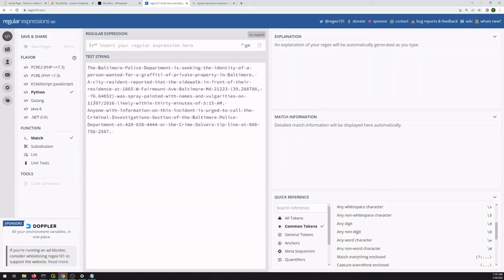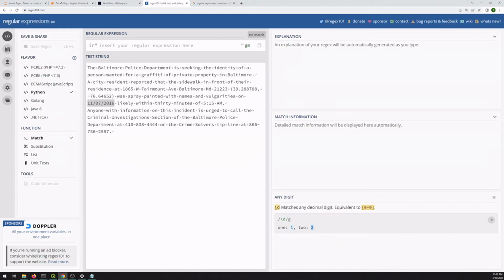So let's start with something somewhat simple like these dates. And down here on the lower right, they've got a quick reference. Dates tend to start with 1 to 2 numbers, so we can start building that out. We can take any digit. They've got this really nice common token for any digit, where if you click on it, it tells you what the actual character is, as well as what that's equivalent to.